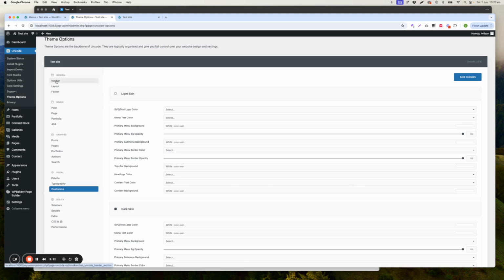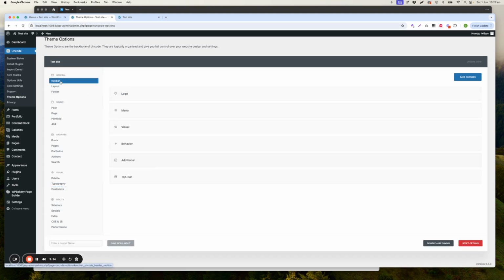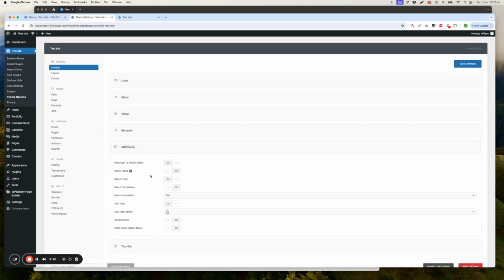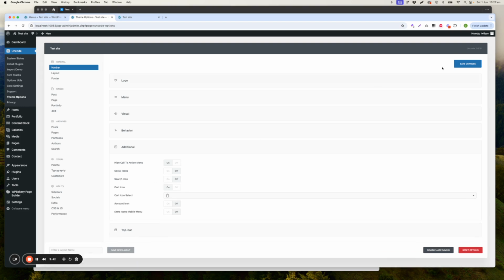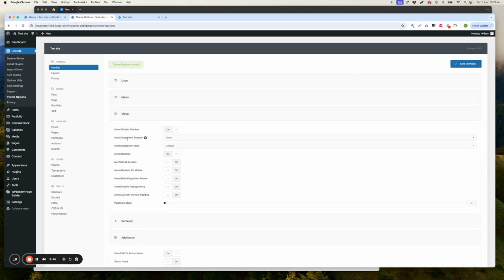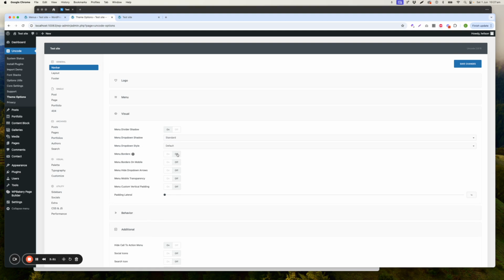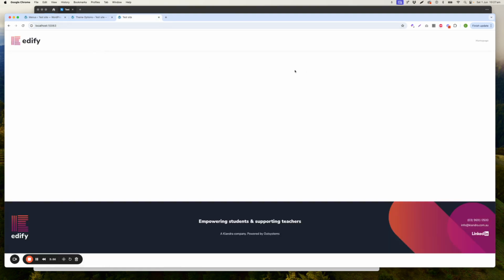Okay, so the first thing we'll do is go into navbar and additional, and this is where you can turn off things that exist in the menu. So I don't want the icon, the search icon, so I'm going to turn that off. I also don't want the border. Okay, I do want the drop down. Let's see how that looks. No border. So that's under visual. Okay, that looks okay so far.